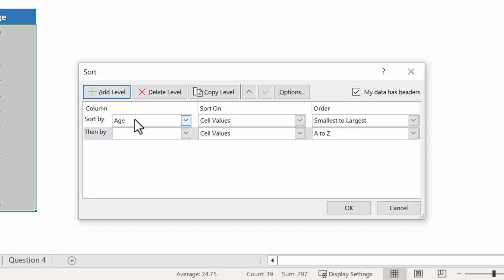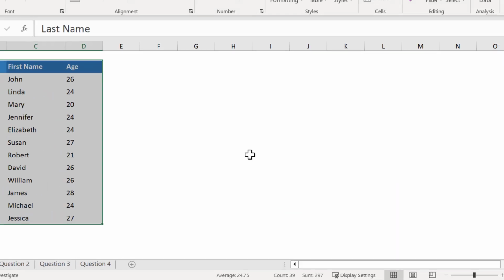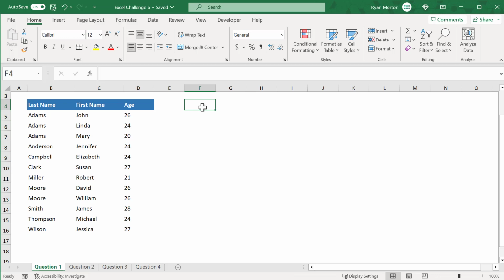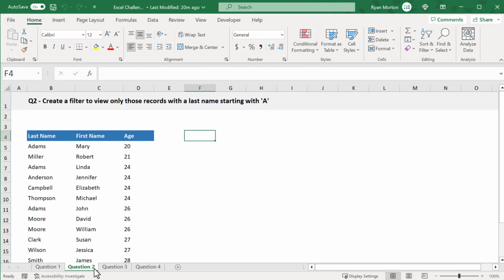Now you want to sort by last name and then by first name in alphabetical order, or A to Z. So for the first level, select last name and then leave the order set to A to Z. Then for the second level, select first name and then leave the order set to A to Z. You can then finish up by clicking on OK. You now have the data sorted by last name and then by first name. Awesome. From here, we can go ahead and move on to question number 2.